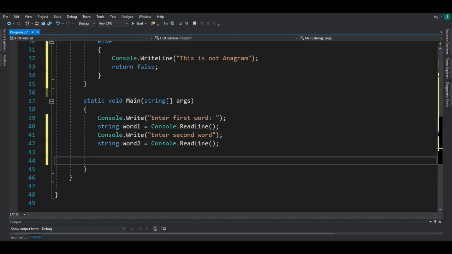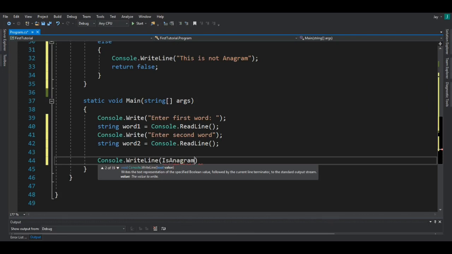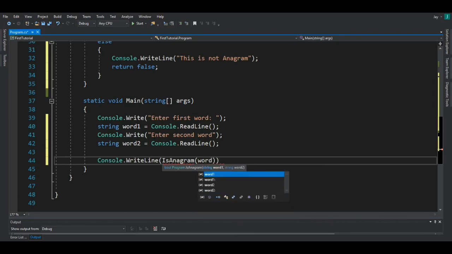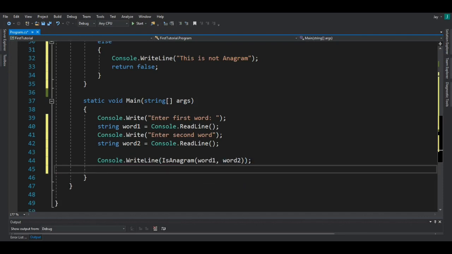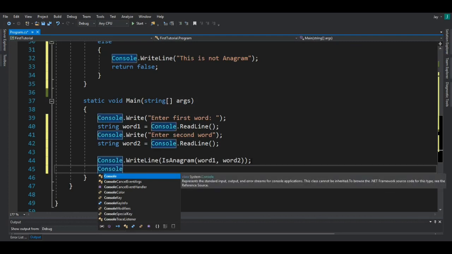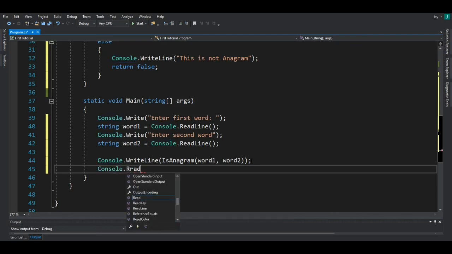Then I'll be calling the method from the implementation, Console.WriteLine, then IsAnagram. We are going to assign word1 and word2 inside of that. So whatever the user enters as word1 or word2 will be captured and placed inside the parameters of the method. And then the method will implement the functions and work as directed.